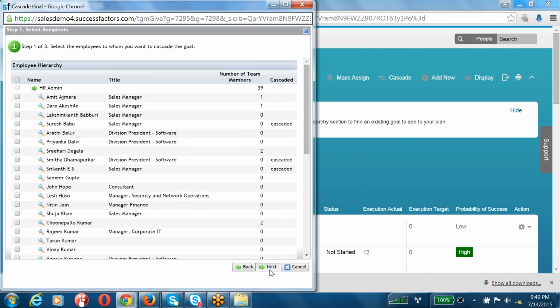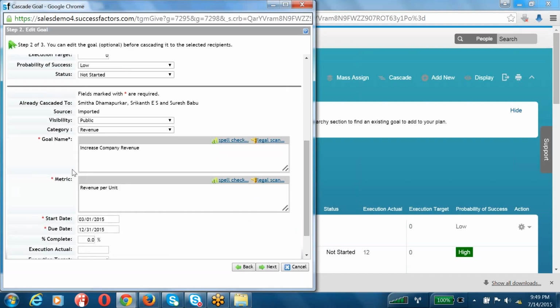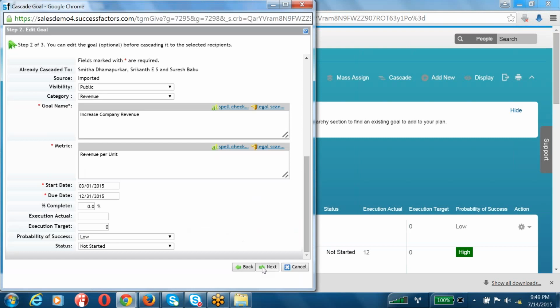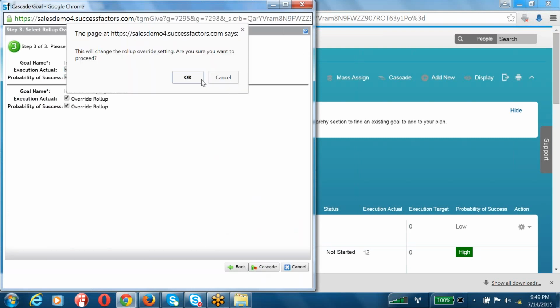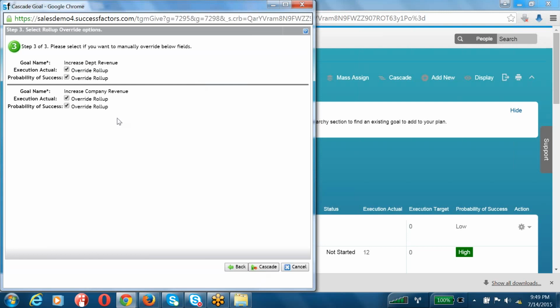See here, just click on next. These are the goal definitions for the goals we selected, and these come from your goal execution, guys. I'll talk about that. And this is how you are going to cascade your goals, guys.